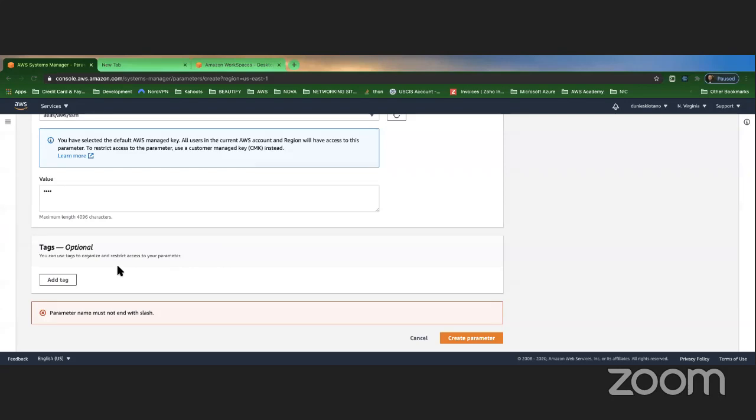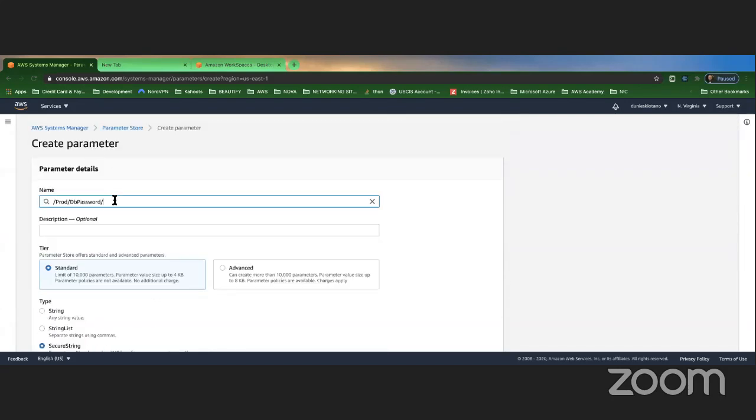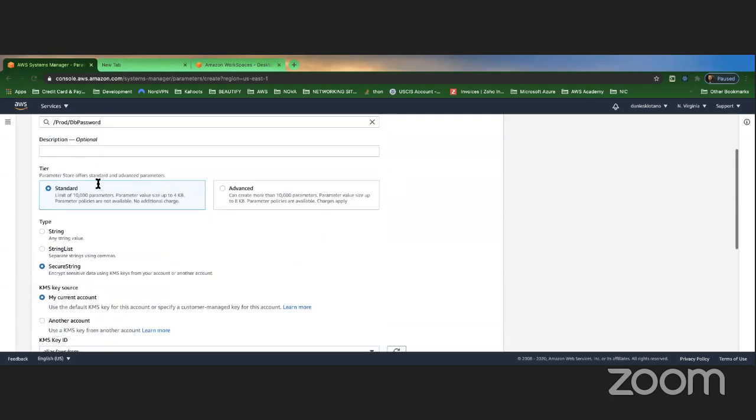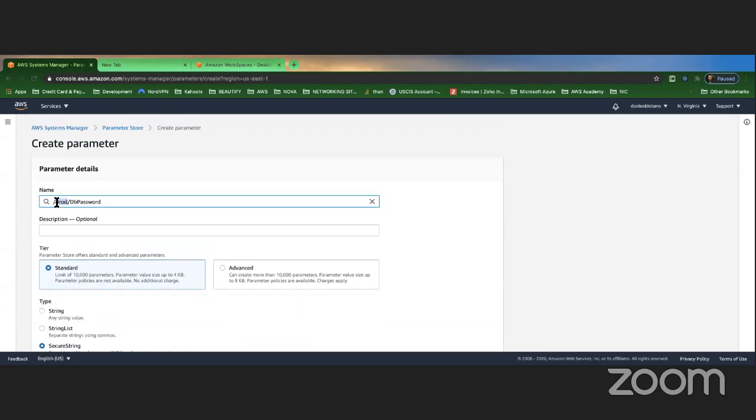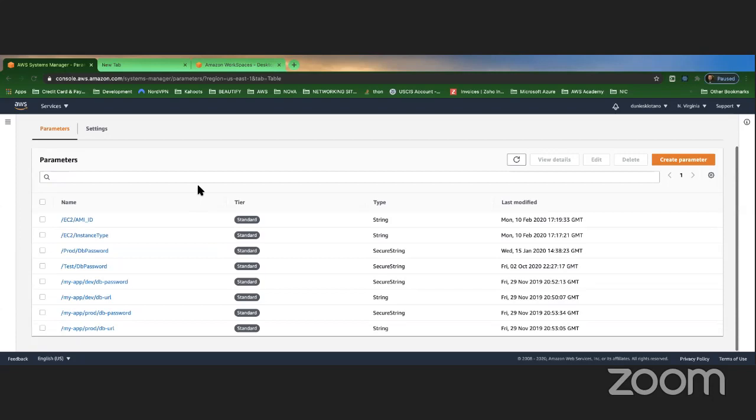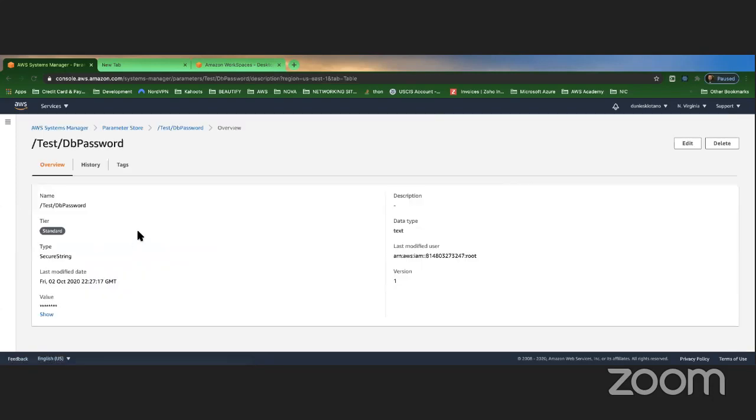Parameter must not end with a slash, okay? That's what Amazon told me. So let me say production, let me say test, and let me just create this. And now I have a test password, right? And when I click here, it's hidden. You see? And then I can choose show. But anyone that tries to access this anyway will see it hidden. So you have to use some workaround to be able to decrypt it, because it's encrypted. So this is the second best place to store your credentials: Parameter Store in Systems Manager.